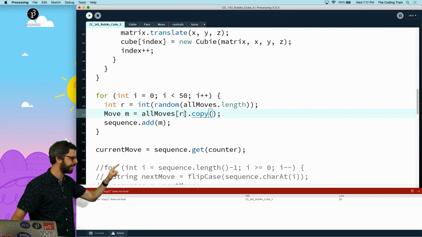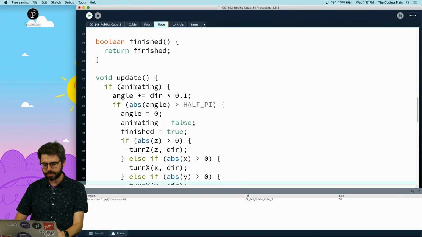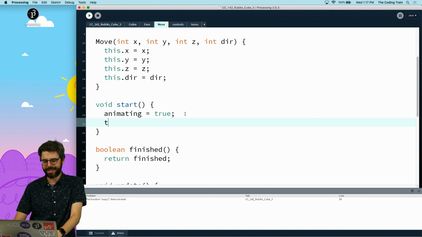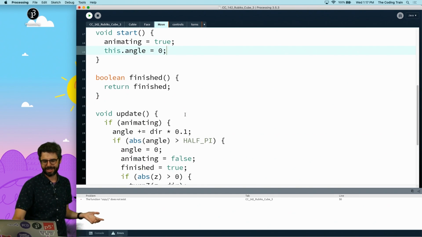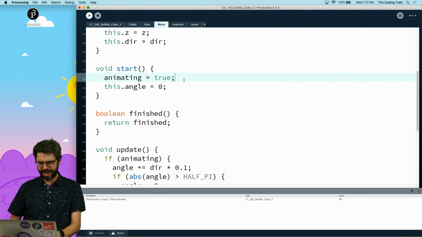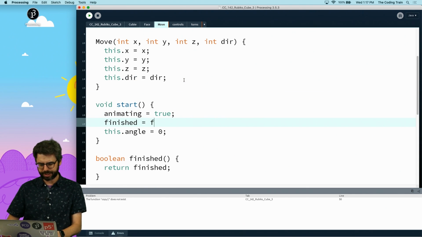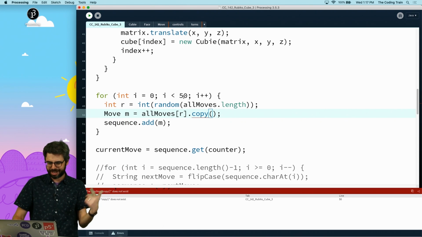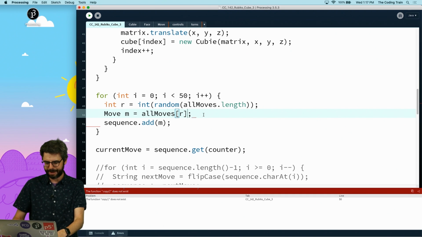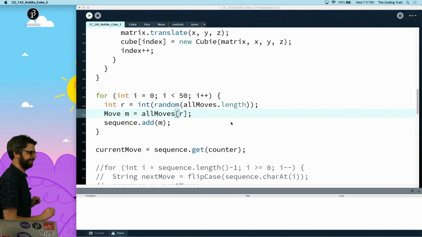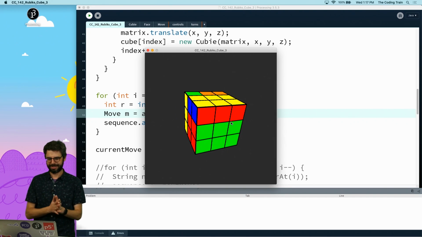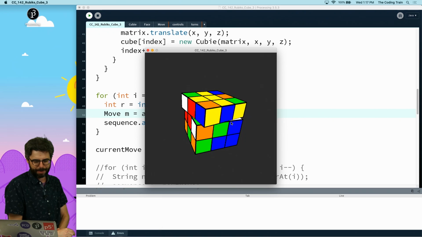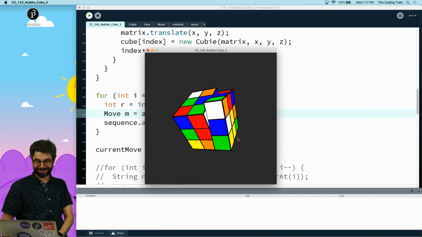So all moves index r copy, or when I call start, I could set the angle back to 0. Couldn't I do that? If animating equals true, finished equals false. That might actually work. So I could have made a copy of the move, but just in start, since I have to do that with everything, that might fix it. Let's see if that fixes it. A bunch of moves. It's going to do the same move again, just by the laws of probability. I think this is working, dare I say, and I can still spin around it.